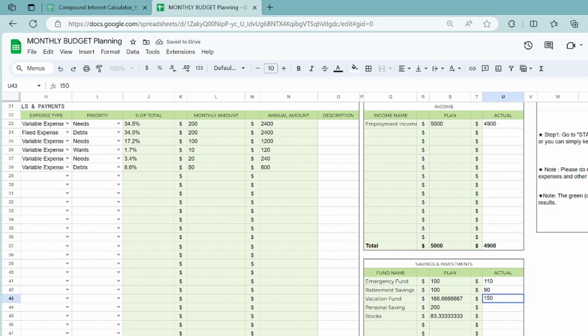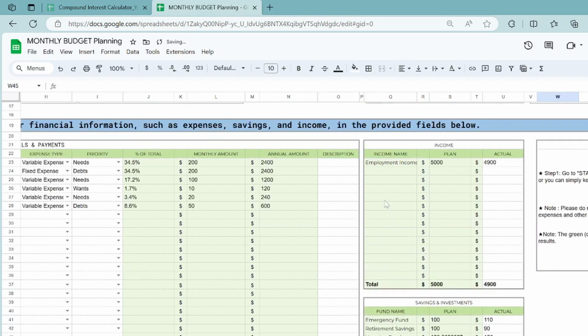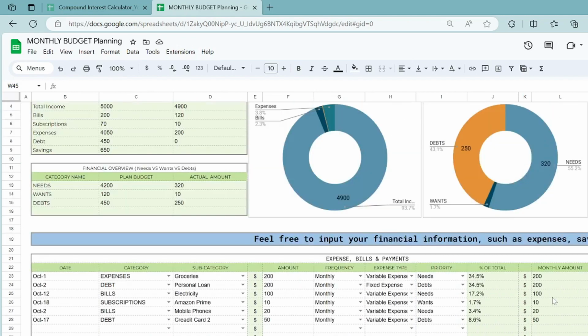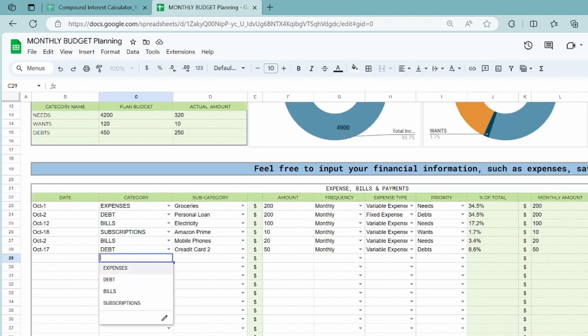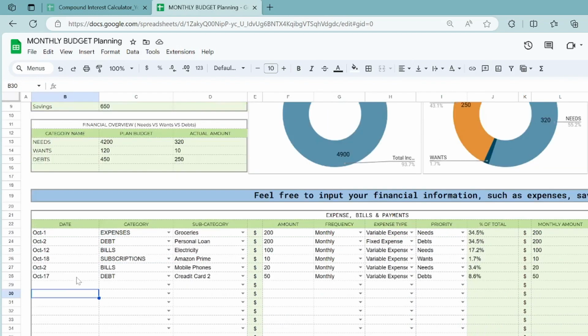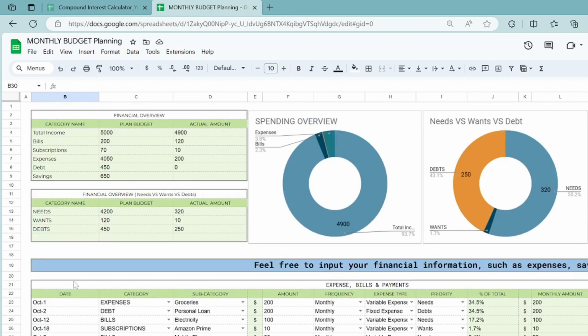Let's put in some figures. So in general you need to fill the information in the white cells only. So this is to track your expenses. It's very easy because it's all like a drop-down menu, so it's easy to fill. So once you fill this information, you get two things.